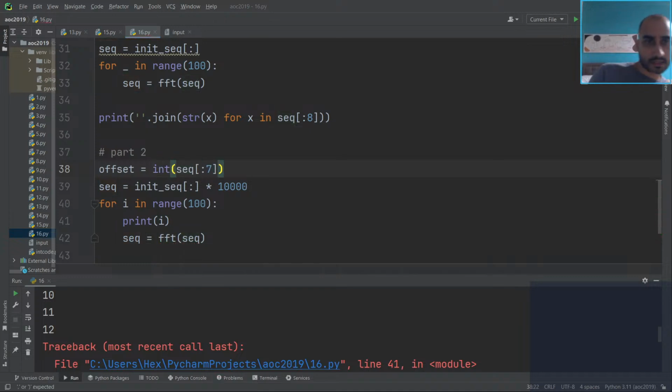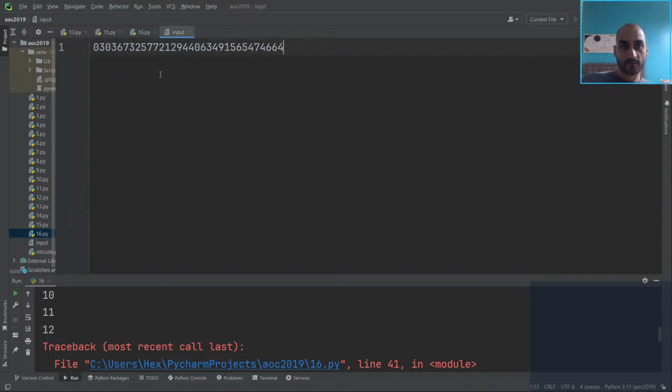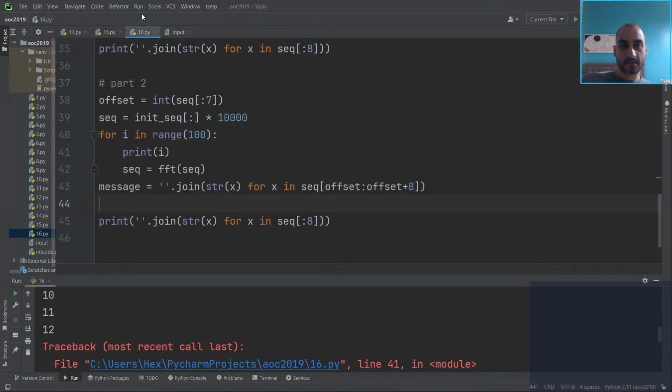the input. Okay, so the offset tells you the location of the 8-digit message. So message equals, so it's going to be this. So it's going to be offset plus 8. So if I run this and let it run to 100, we should hopefully get the answer. That means it's correct.